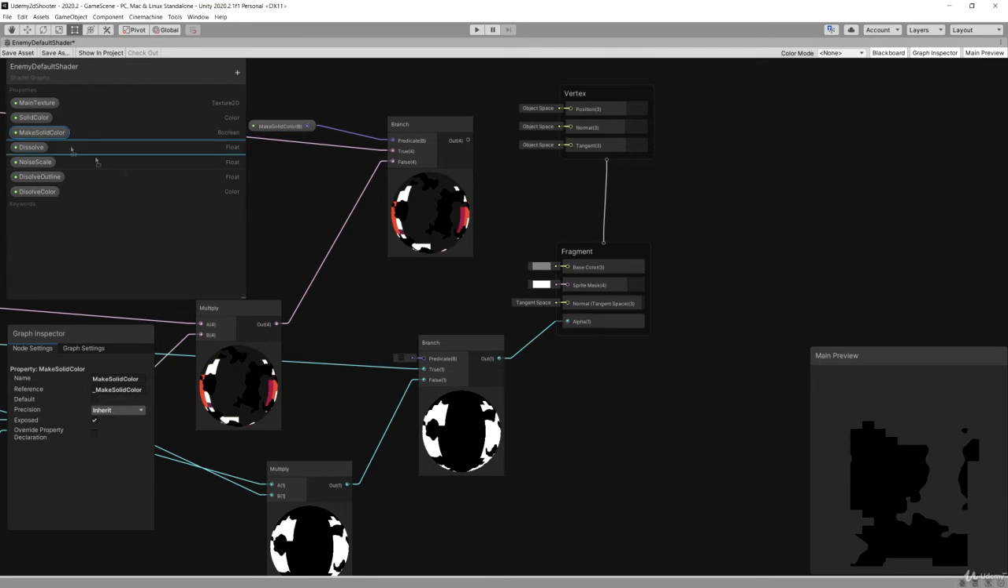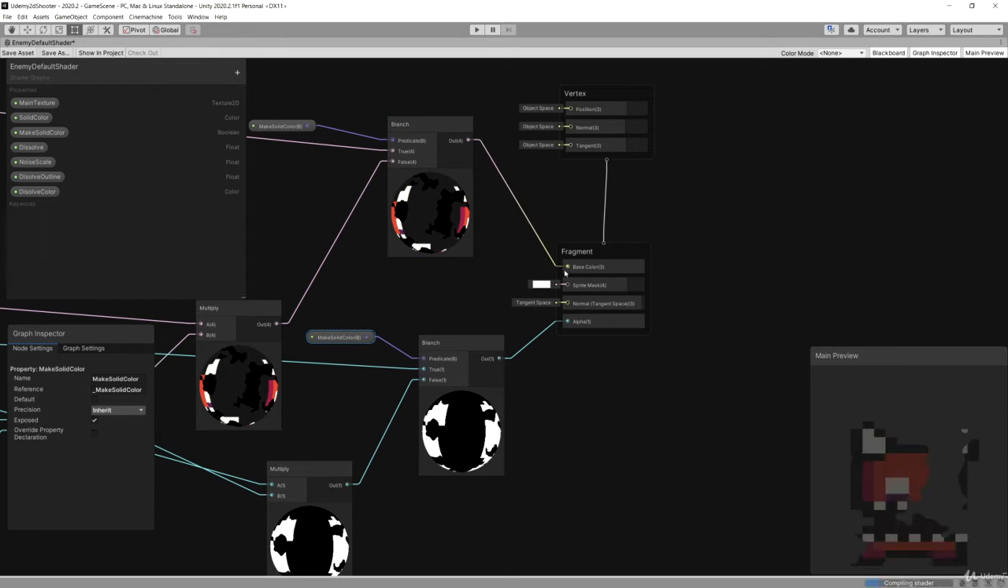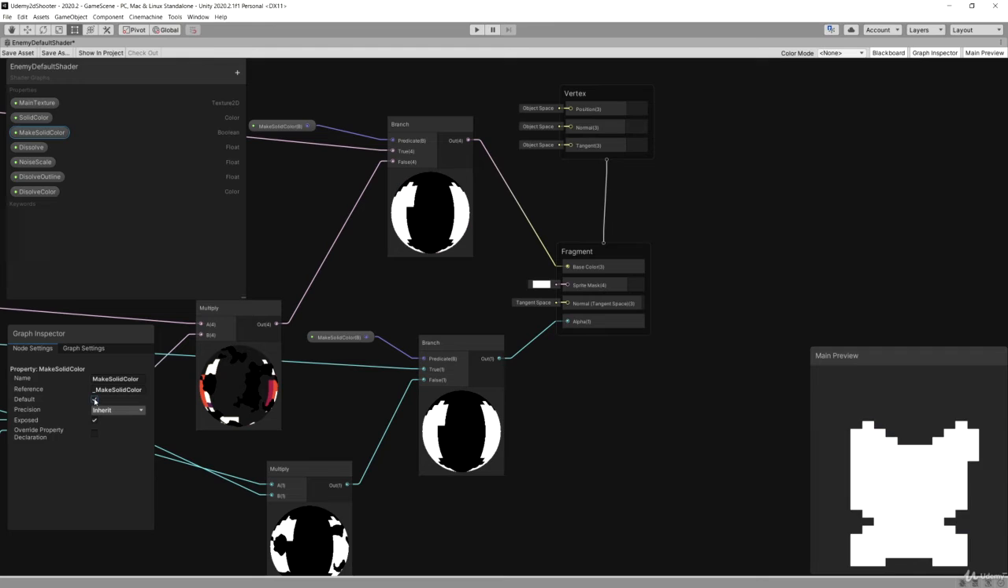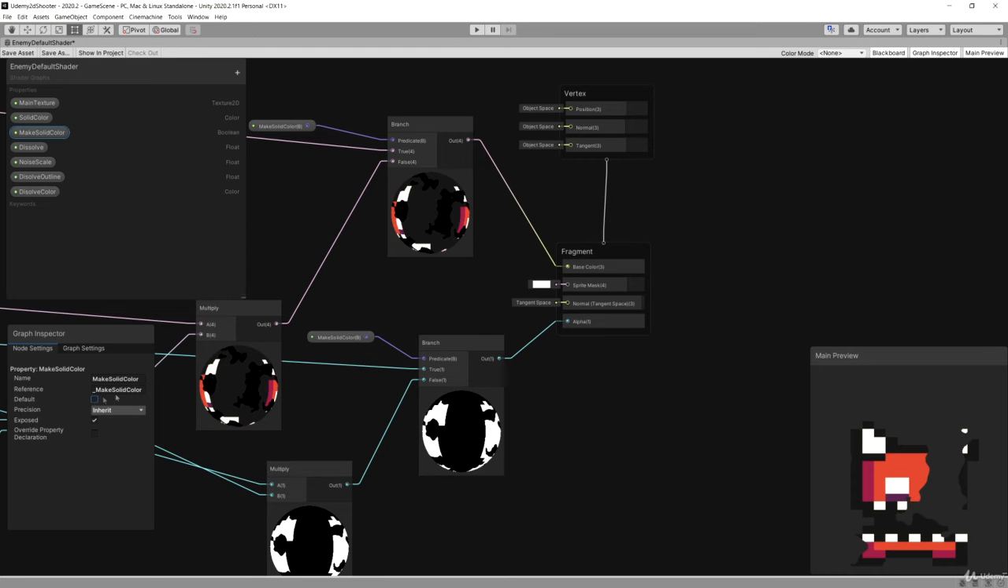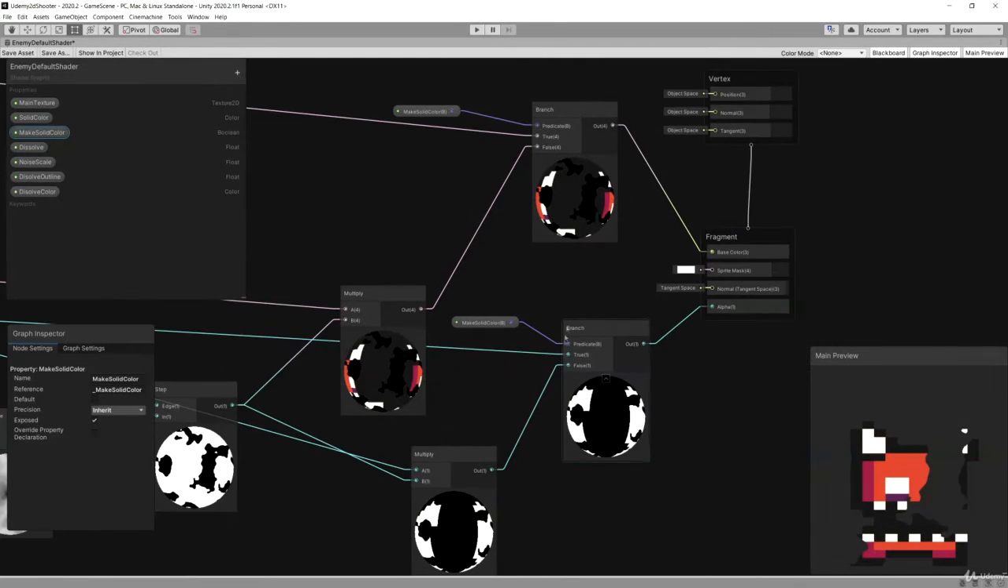So let's drag again the make solid color as the predicate from our second branch, and let's pass the output as the base color. And if we select the make solid color in our blackboard and set the default value to true, we can see that now it is back to white, to the solid color that we have set. And if we uncheck it, it is back to being the dissolved result.